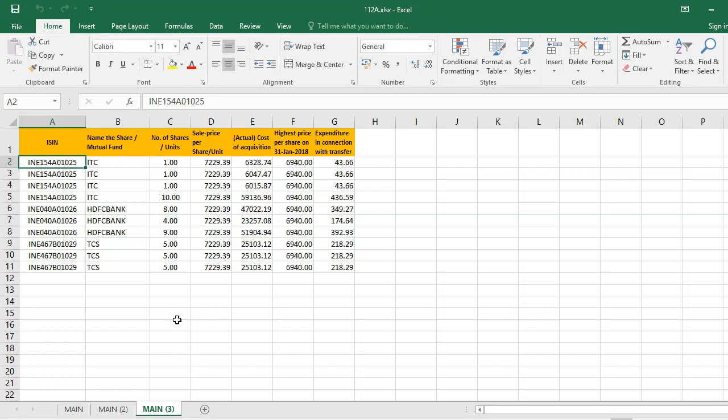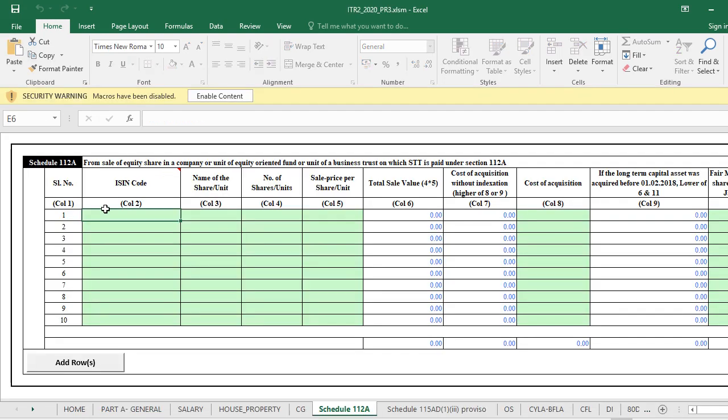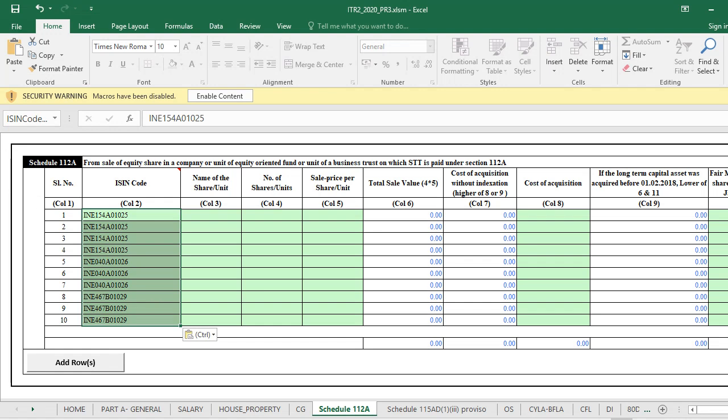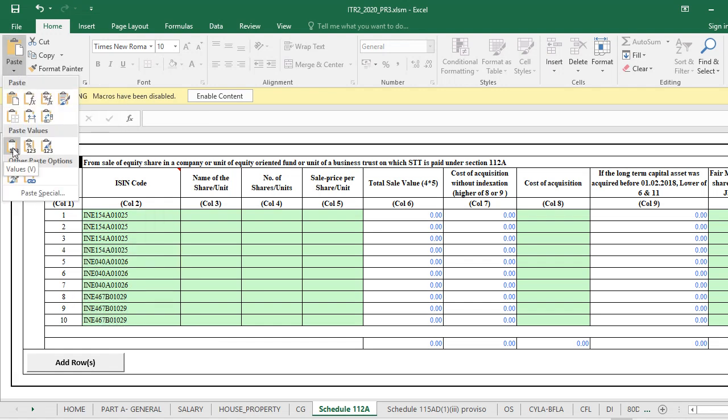Open the sheet where you have saved your transactions, select each set of cells in a column and copy, and in the respective columns in the Excel utility paste values alone. You can do this from here, or you can use Control Alt and V.